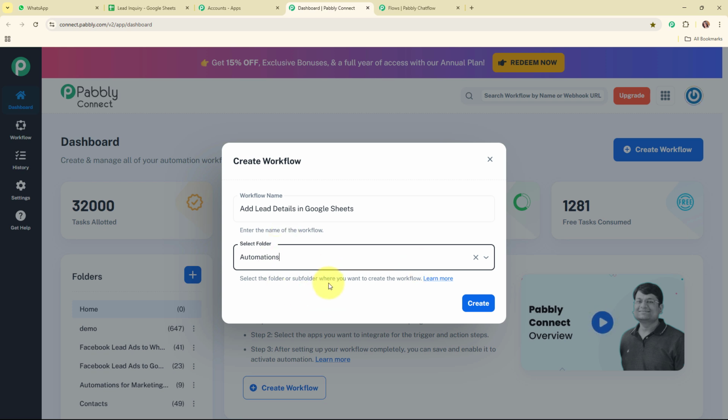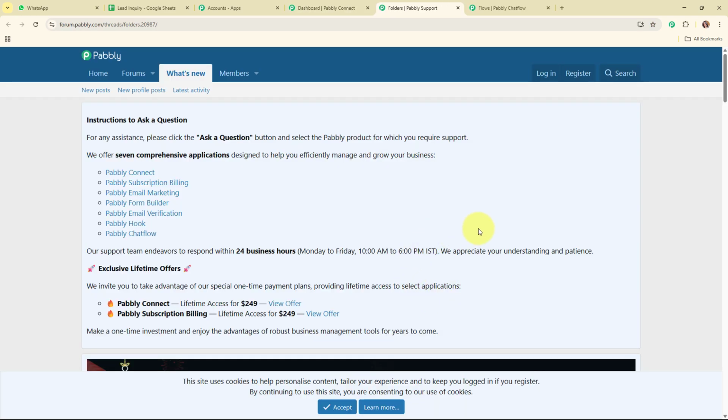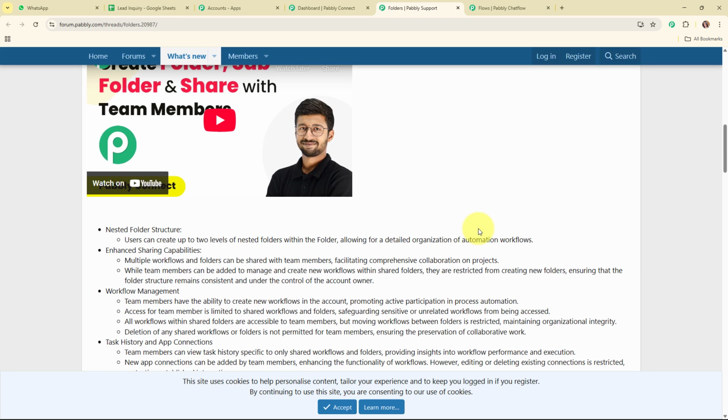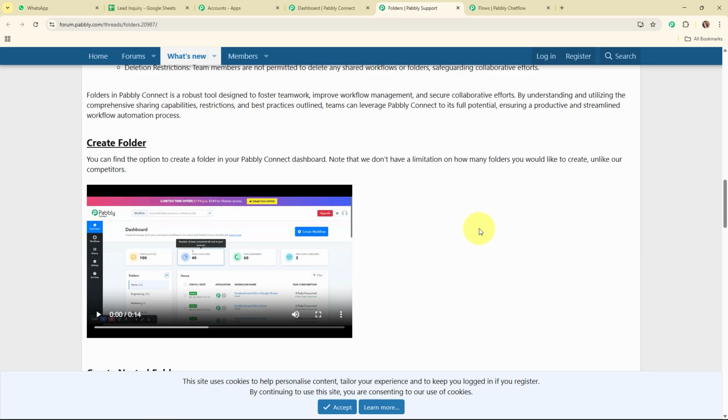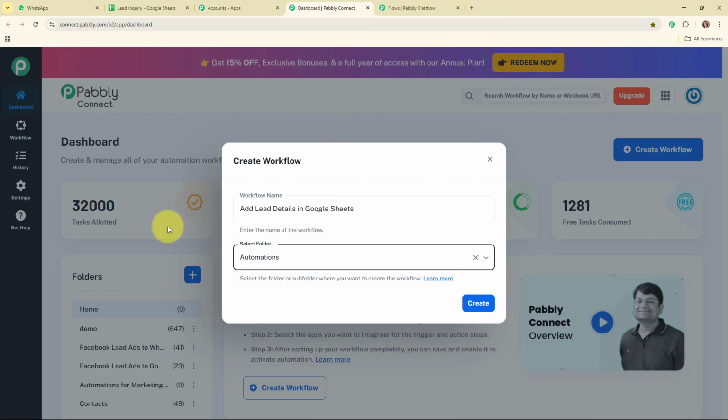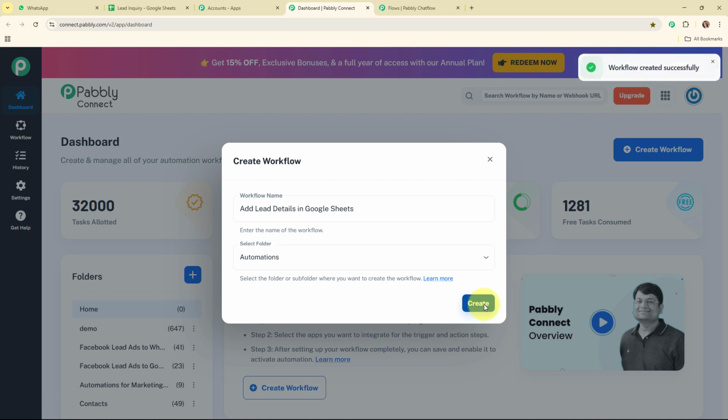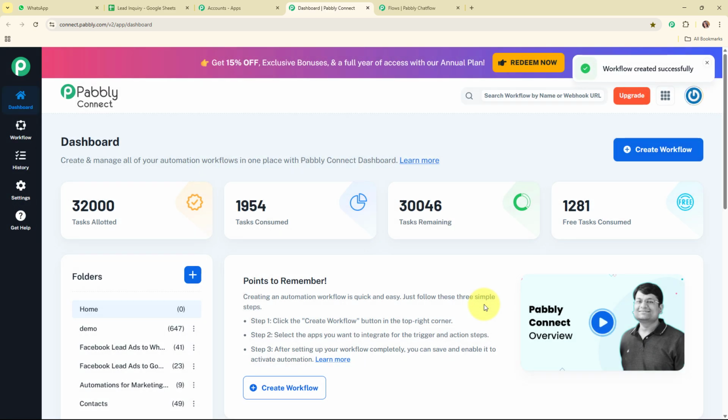And now here, to learn how to create a new folder inside Pabbly Connect, you have to click on this learn more hyperlink given over here. And by clicking on this, it will take you to a forum window where you can see all the instructions on how to create a new folder inside Pabbly Connect. Alright, so let's move back to our Pabbly dashboard, and here to create a new workflow, I'm going to click on this create button given over here.